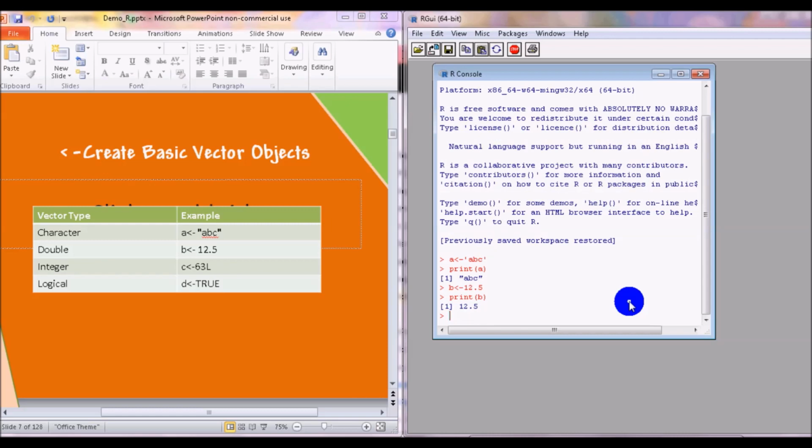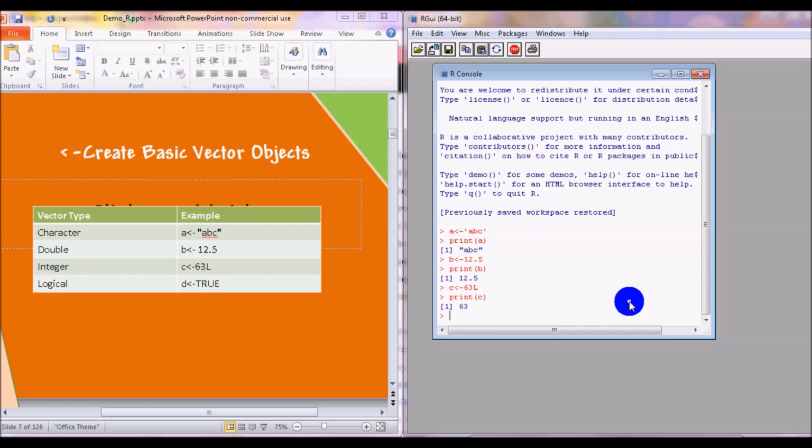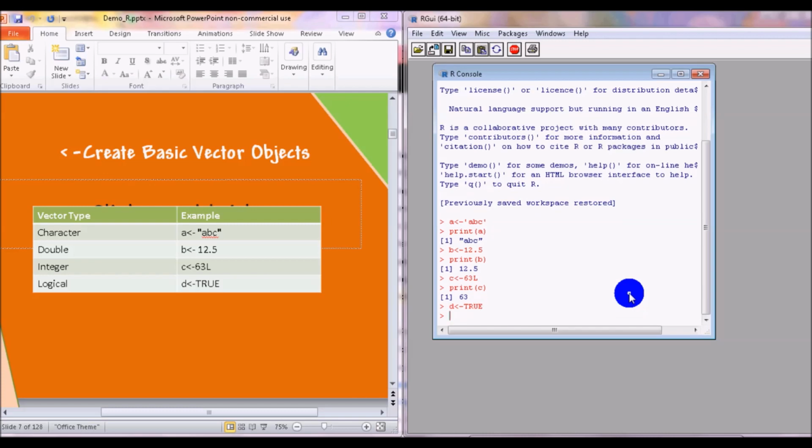To create a vector of type integer, we will indicate a number along with the letter L to indicate long. Long is used to indicate the maximum size of the number. Finally, we will create a logical vector. Logical vectors hold only the Boolean values true or false.